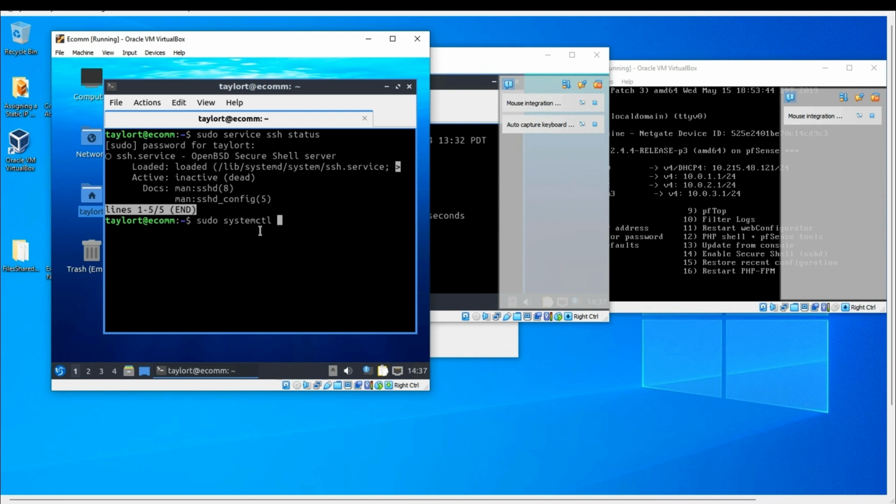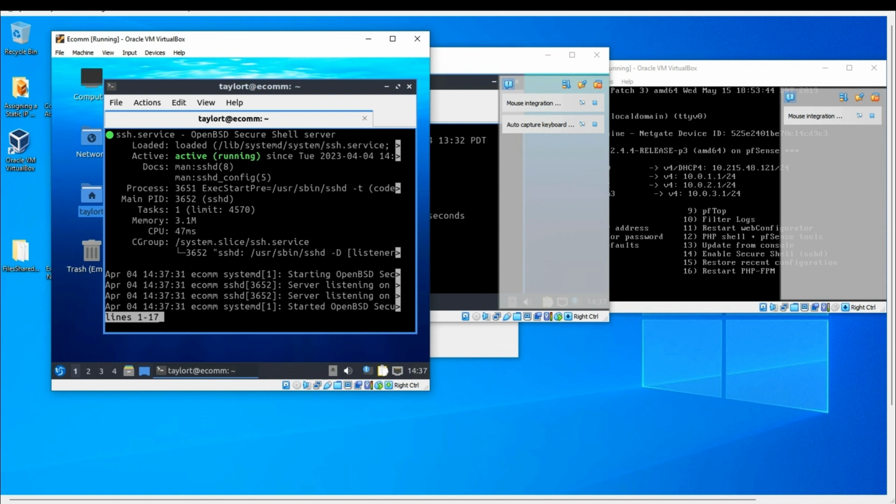Sudo systemctl start SSH. We want to verify that that worked okay. To do that, we can hit our up arrow twice to find an old command and check the service again.